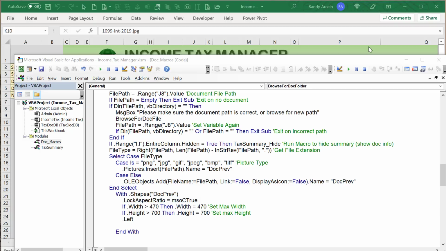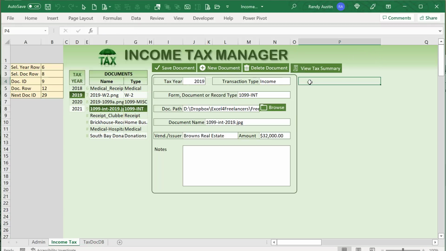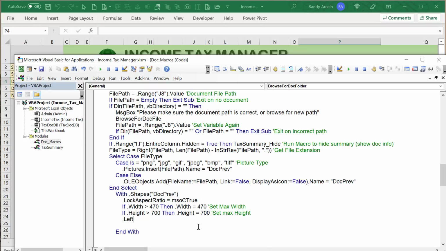Let's take a look here. I want to place it somewhere right around P4. Right about here. Right about P4 is where I want to set it. So let's set that left position based on P4. So the left is equal to, and again, we need to call out the sheet, in this case income taxes, we're inside another width, dot range, P4, the left position of that, dot left, set left position.